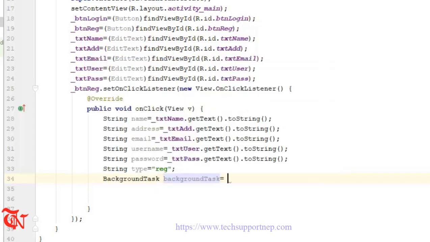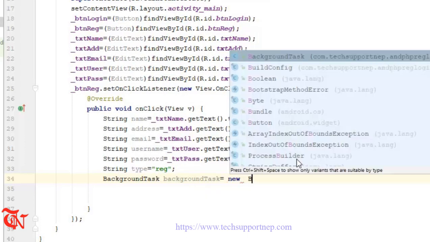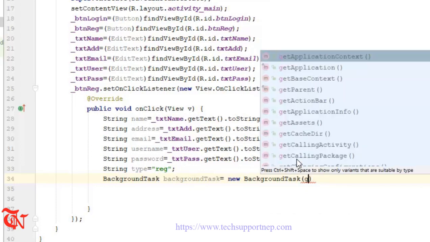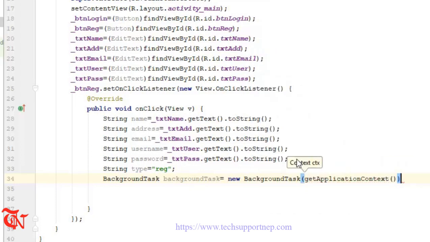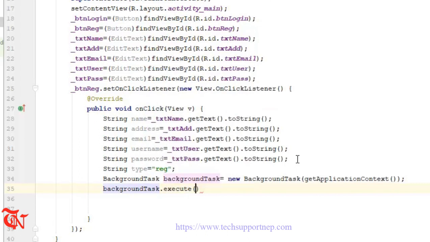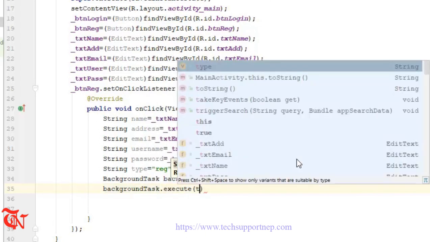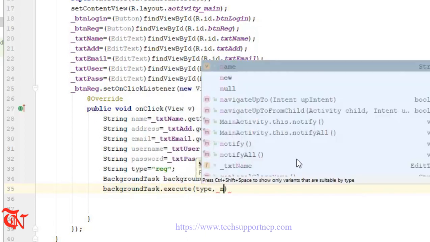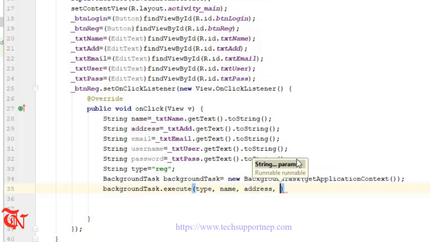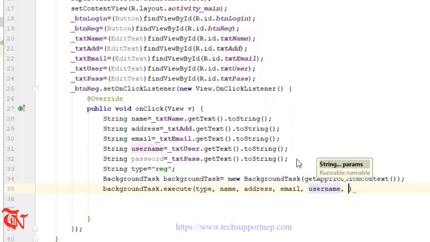BackgroundTask backgroundTask is equal to new BackgroundTask. Here goes context, or getApplicationContext, and backgroundTask.execute. Here goes type, and then name, and then address, and then email, and then username, and finally password.